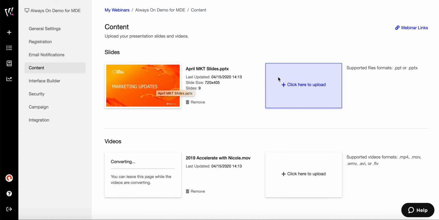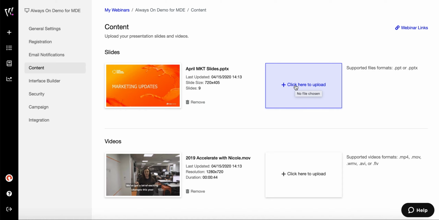If you need to upload additional slides, I always get this situation where I need to modify one slide. You necessarily don't have to remove and edit the entire deck. We can actually hide slides in the platform, and I'll show you that later on. But you could upload as many different PowerPoints as you require, whether it's one slide or multiple slides.